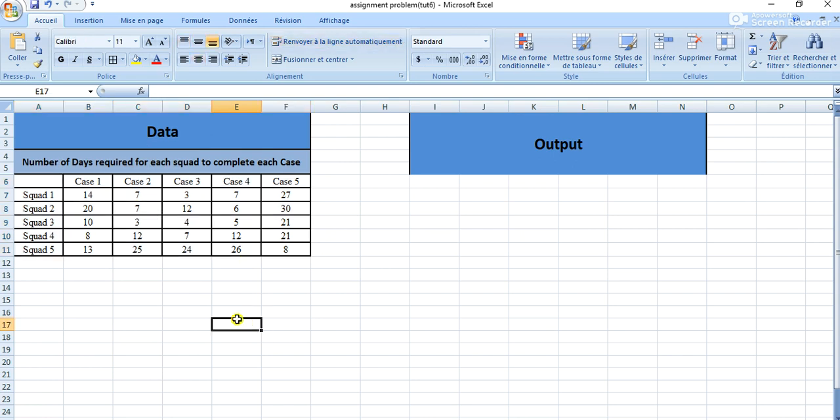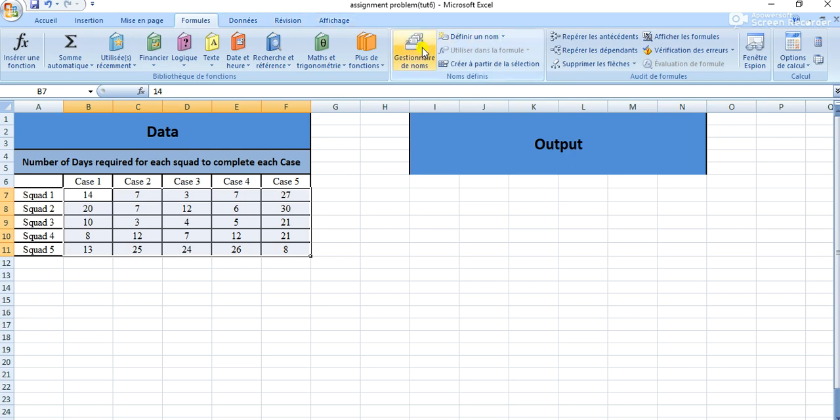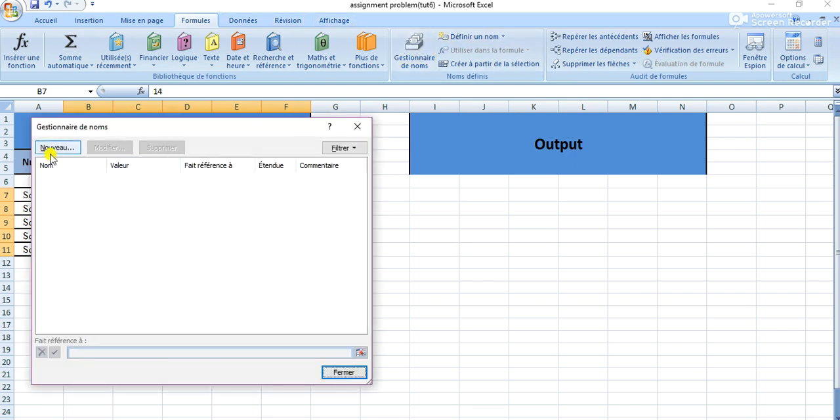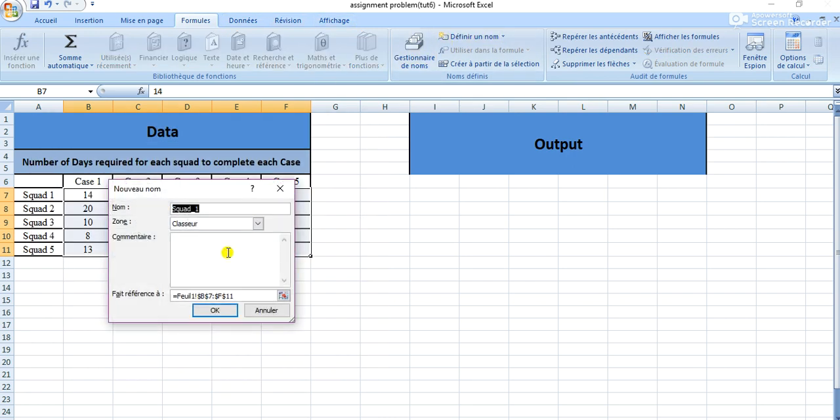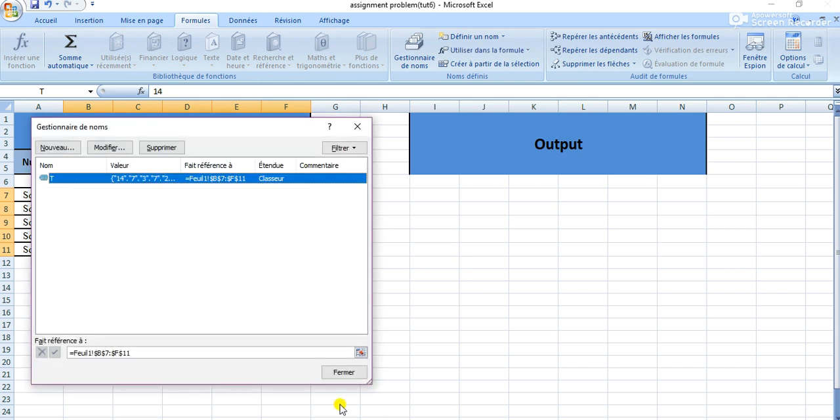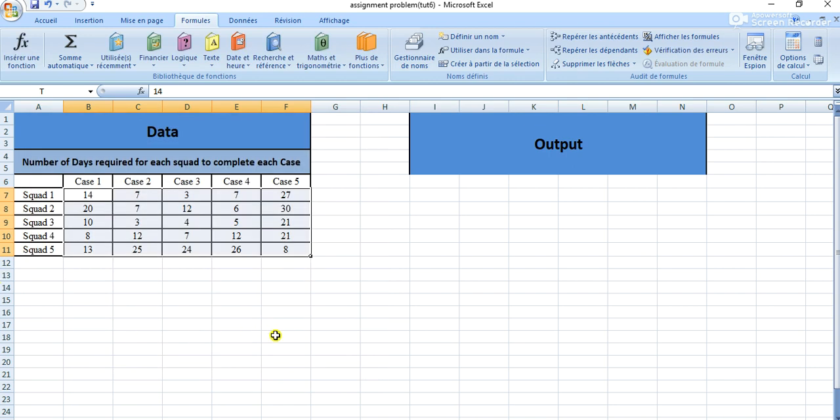And of course, for Lingo to be able to read the Tij values, we're going to have to name this range. So let's select the cells. We go to formulas and name manager, new. This matrix is going to be called T. Okay, and close.